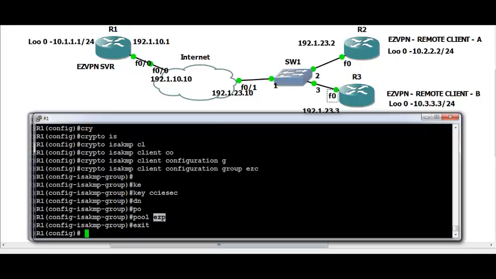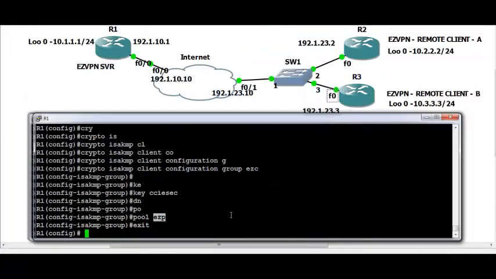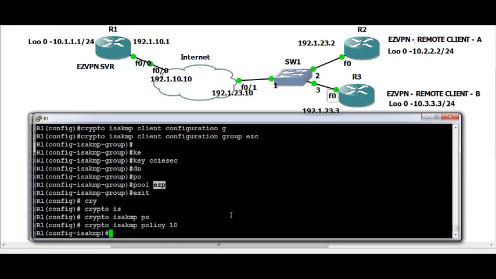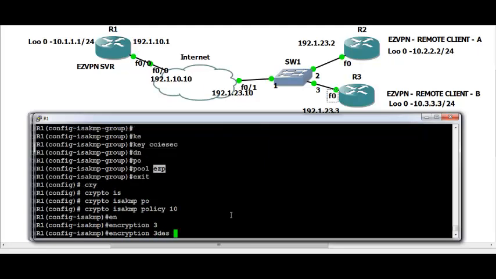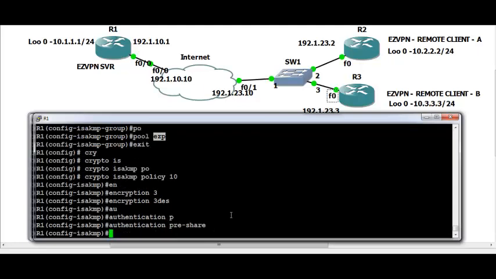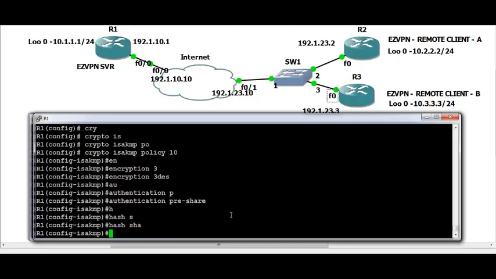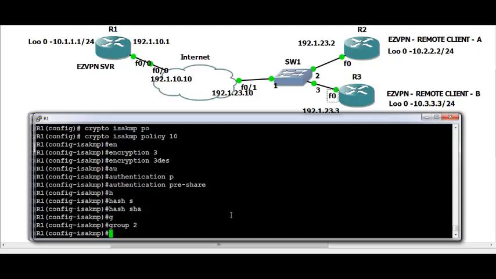What is step number 4? Step number 4 is ISAKMP phase 1. So you know how to create ISAKMP phase 1. Crypto ISAKMP policy. For encryption, I want to use 3DES, for authentication I want to use pre-shared, and for hashing I want to use MD5 or SHA. For the Diffie-Hellman group, the minimum recommendation is group 2.